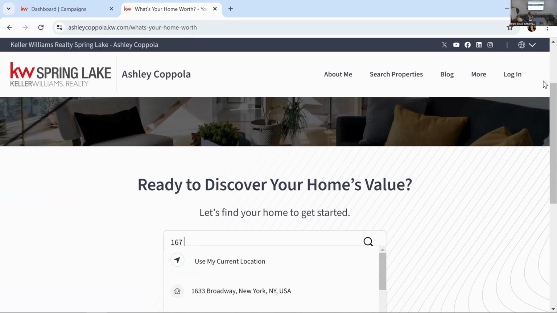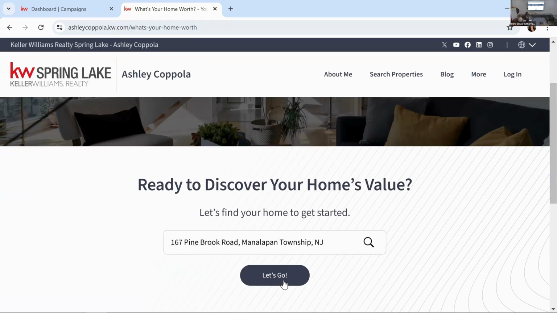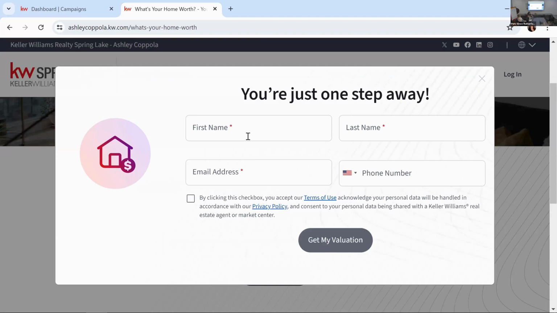I'm going to put in the house where I grew up in Manalapan, Pine Brook Road, just because I know what the price is, or what it would be. So they put in their address, and it's going to ask them for their contact information. There's a chance the ad may get you new leads, and I'll explain how that might happen. But typically, this is going to be somebody whose information is already inside of your database. So you created the ads to your database to send that link to get their own.